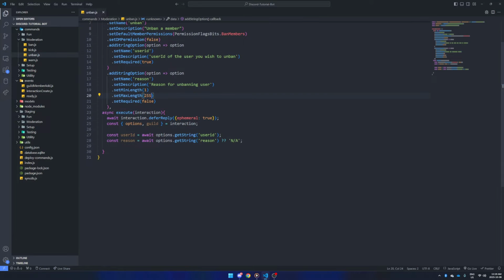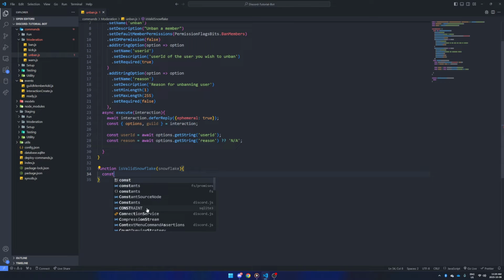All right. Now I have another thing a little bit different for you guys. We're going to make a new function, and we're going to say isValidSnowflake. And this is checking to see if it's a valid user ID type essentially. We're going to say const snowflakeRegex equals, now do this very carefully.